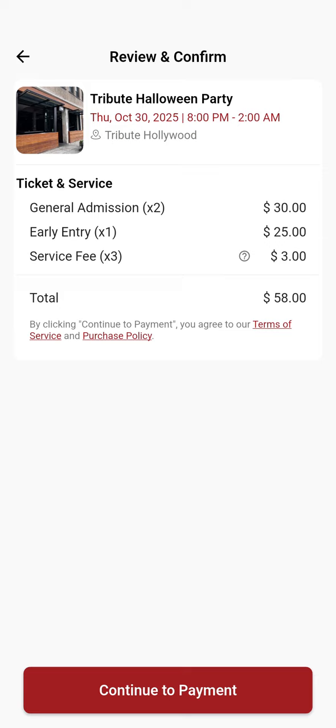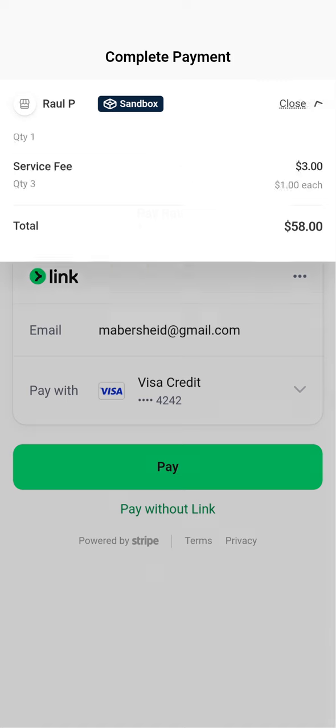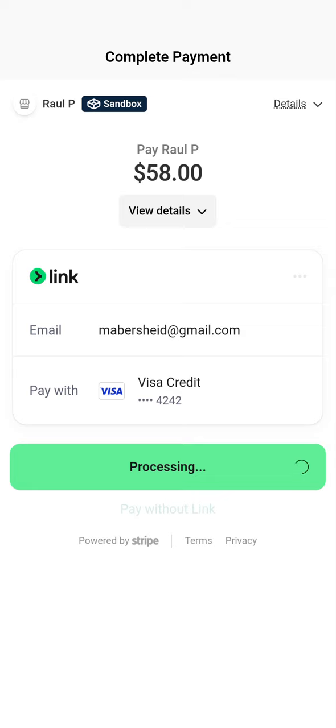General admission times 2, early entry, and service fee times 3. Because you're buying 3 separate tickets and we only charge a $1 service fee per ticket, so that's a total of $3 and it's a total of $58. And then you continue to your payment, which is through the Stripe checkout. You can view details just to recap. And then you can go ahead and pay for your event.